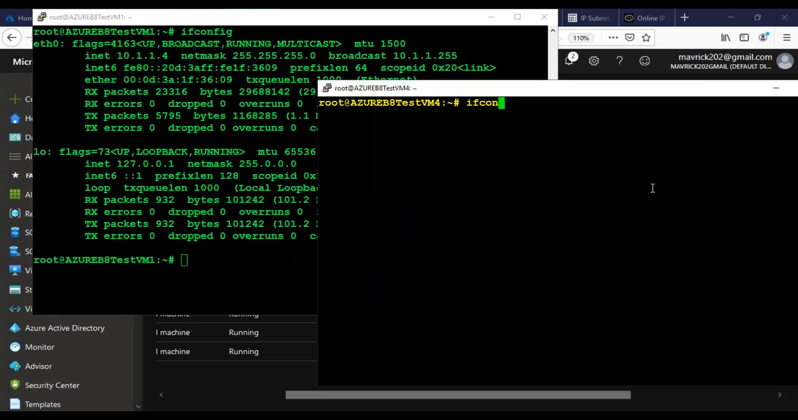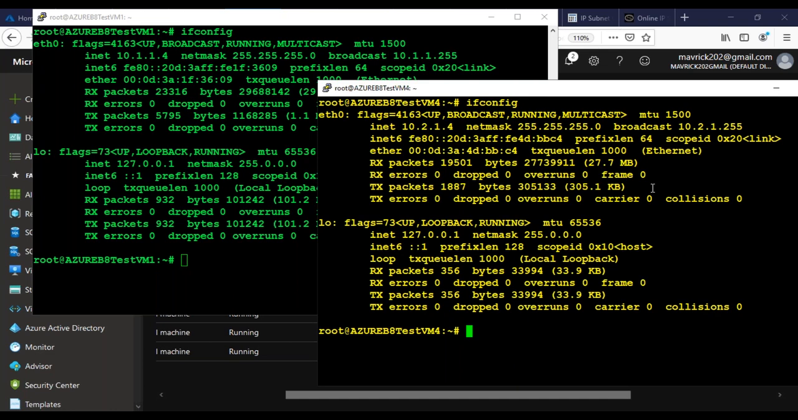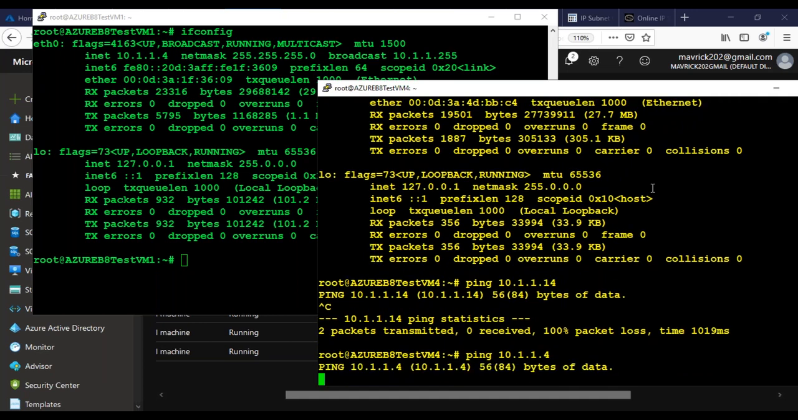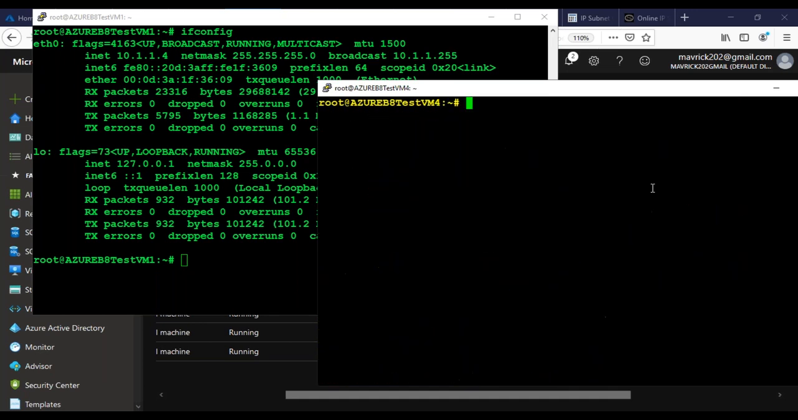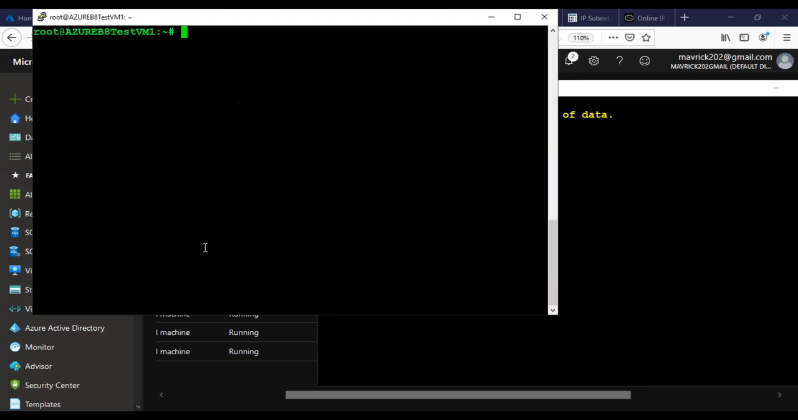If I type ifconfig here, it will be 10.1.4. If I ping 10.1.1.4, obviously it won't ping, guys. If you notice, it won't ping. Similarly, if I ping 10.2.1.4, it won't ping.